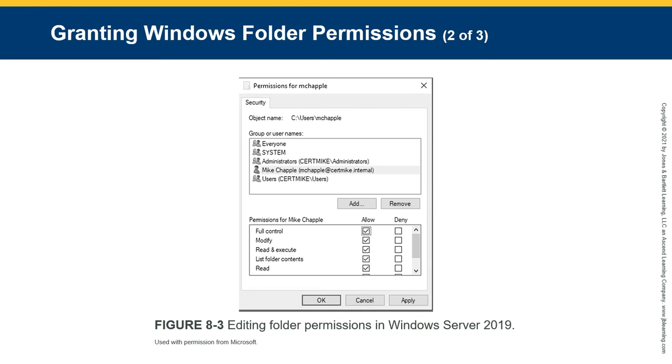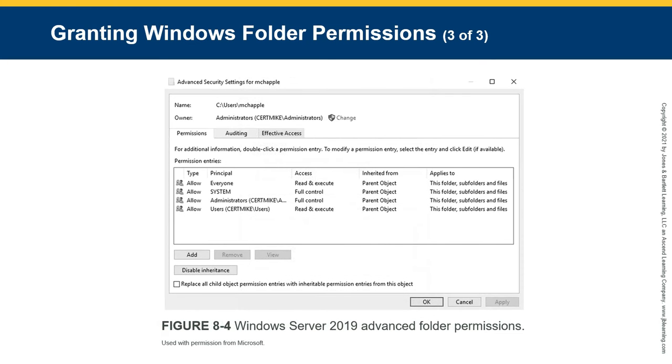Granting Windows folders, check on the ones that they can have. Grant Windows folder permission.